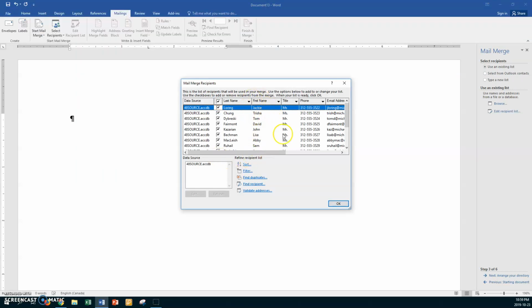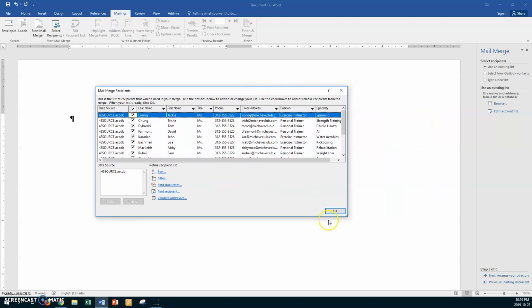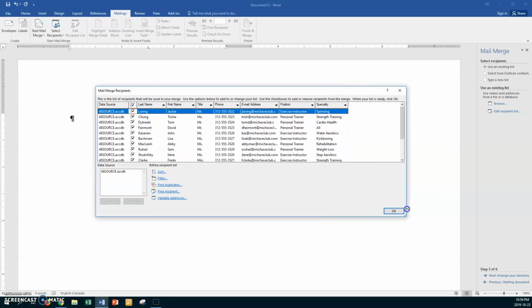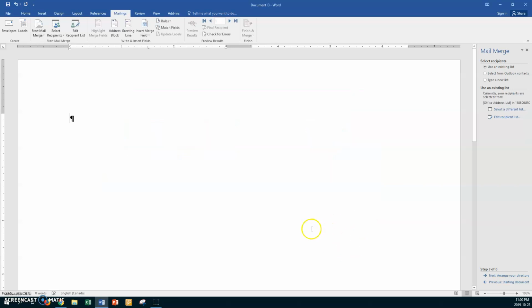Now once again, here's the data on the screen. We never go into a database, we just view it like this. So we have last name, first name, phone number, email address, position, and specialty. We want the last name in alphabetical order, so click there, and now you see ABC. If I click here, remember it's Z to A, this is A to Z. Click OK, that's all done for you.